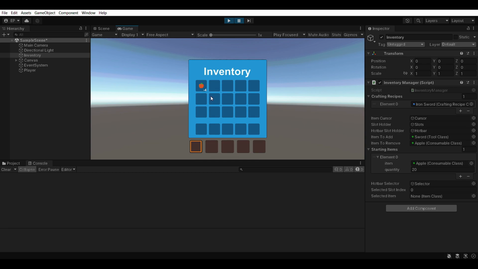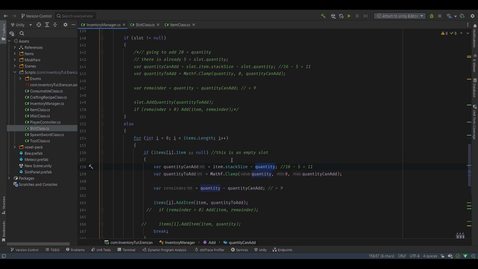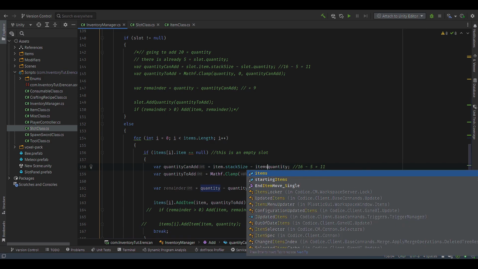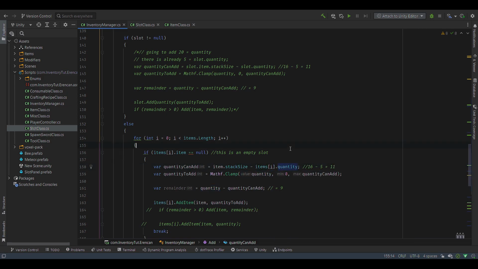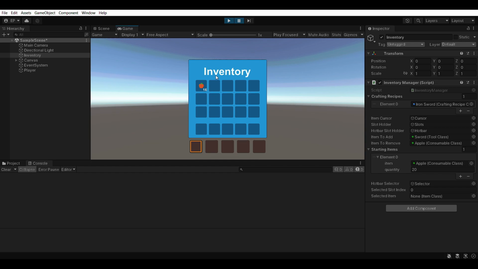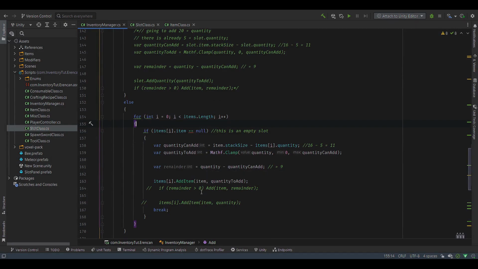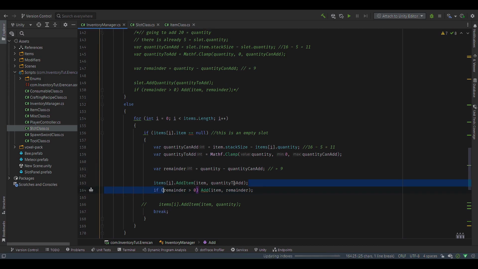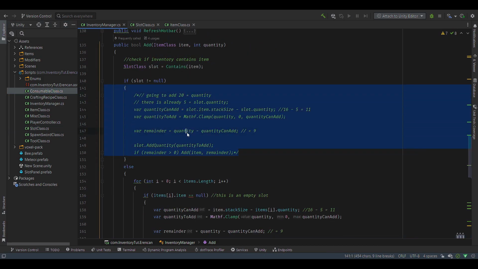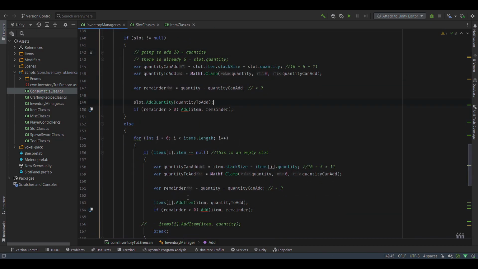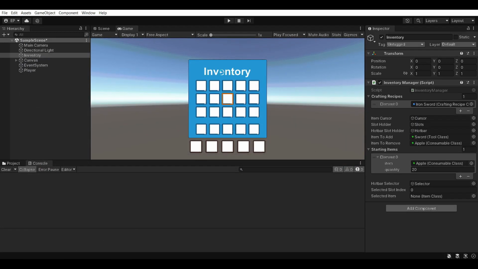Okay, -4. As you can see, that's not correct. This should be items[i].quantity. Okay, so we got 16. Good. We're missing 4, which is good because I commented this bit out. Now, that still won't work because I commented this bit out. So let me just get rid of that. Now, in theory, we should end up with our 16 and 4 stack.